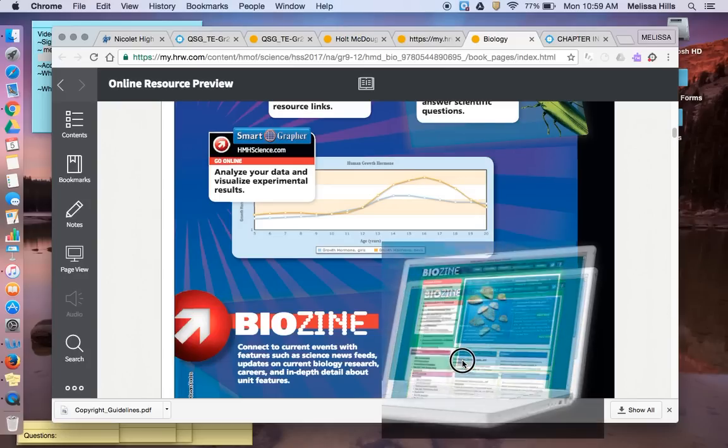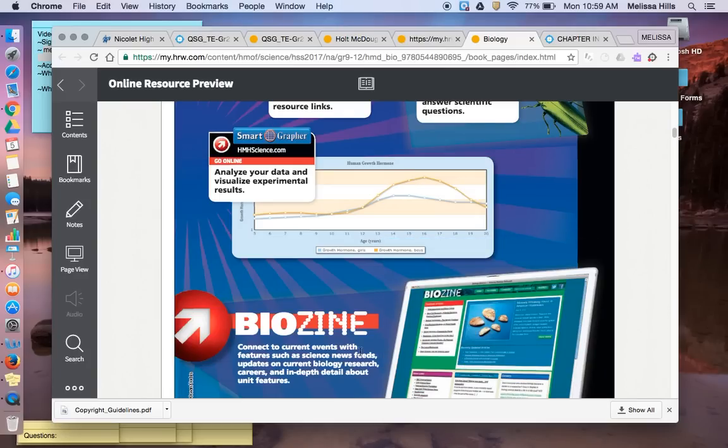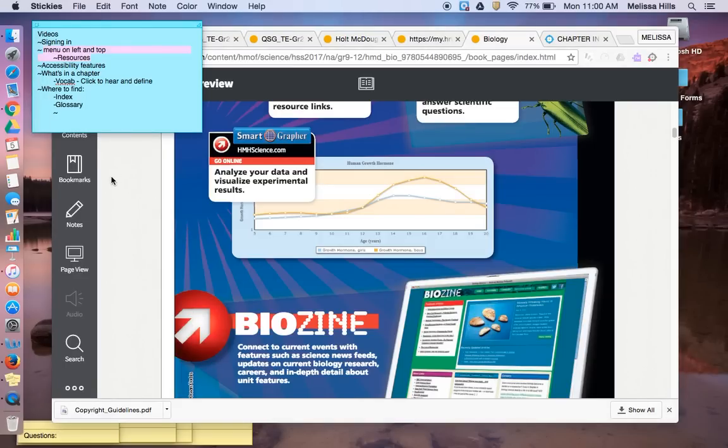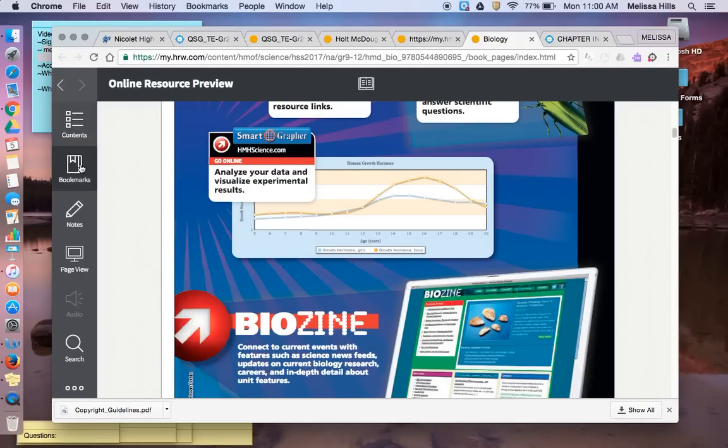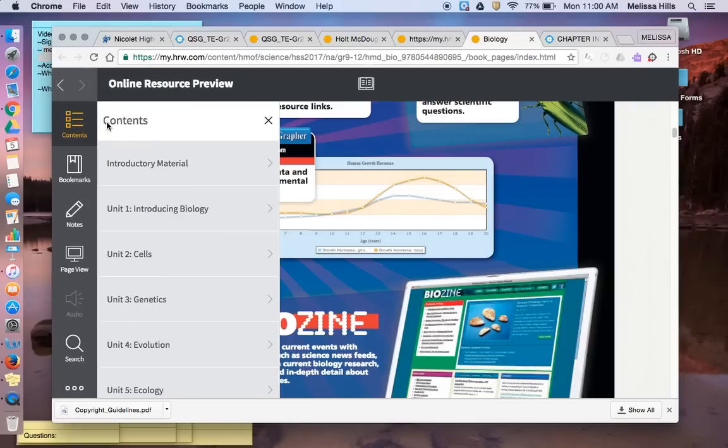One more thing that the textbook offers is this BioZine. Really, really cool resource. Different articles about specific biology-related topics in the real world. So we'll be using that BioZine here and there to read some different articles. So that's some of the online things that are available in the textbook. The other thing that we wanted to talk about as we're going down this menu are bookmarks and notes. And I'm going to show you how to use those by going to an actual chapter.